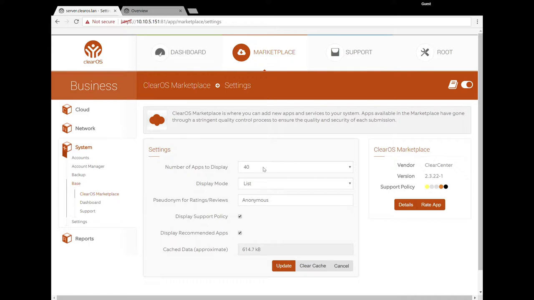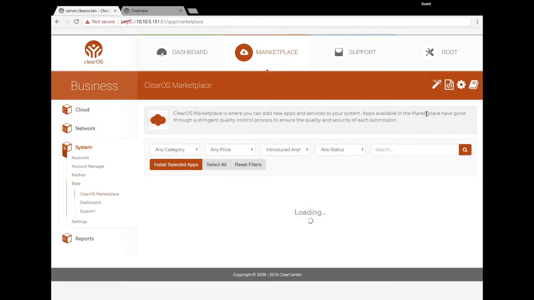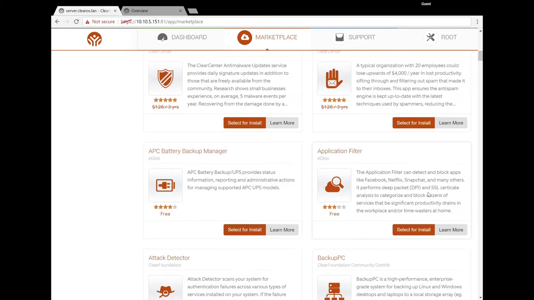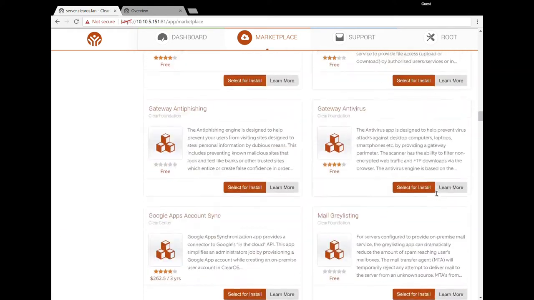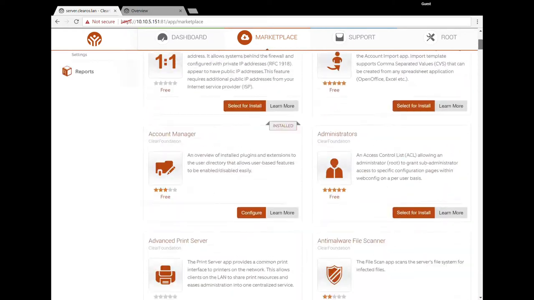It's like an easy no-brainer troubleshooting step. So, number of apps to display, we can crank this up so that we display all of the apps, for example, and when we go back to our display, it will just load everything. So it took a long time there, but everything is listed here in a very, very long list.